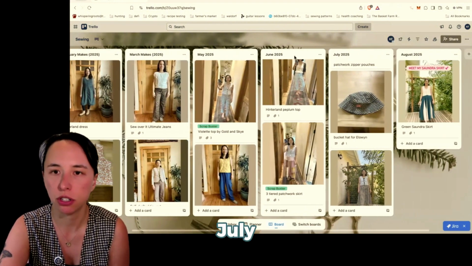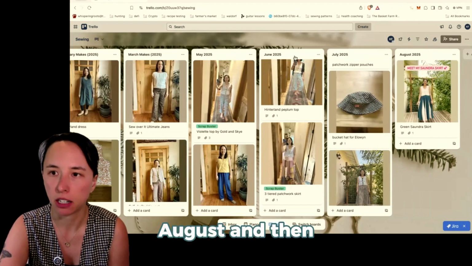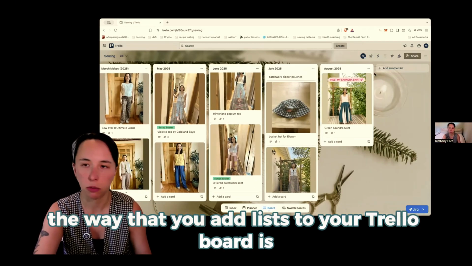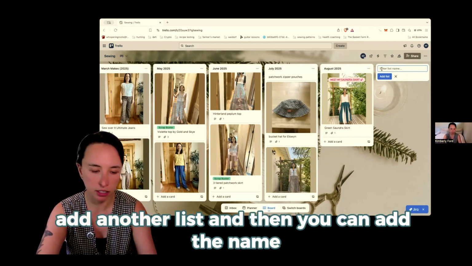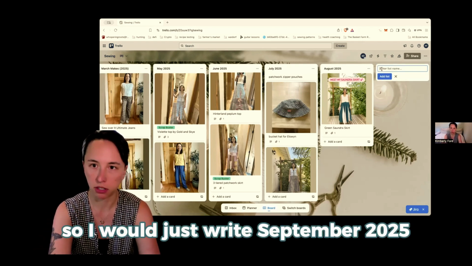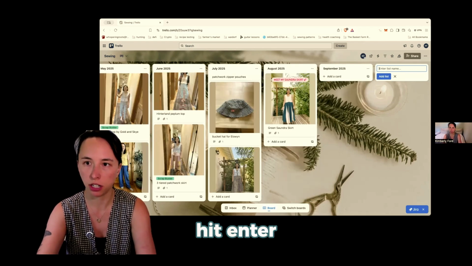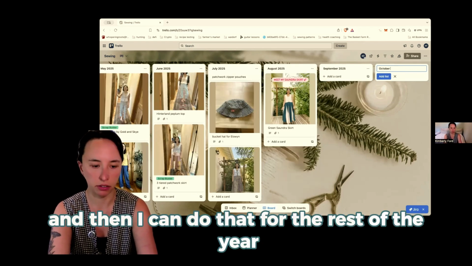May, June, July, August. And the way that you add lists to your Trello board is you just click right here, add another list, and then you can add the name. So I would just write September 2025, hit enter, and then I can do that for the rest of the year.